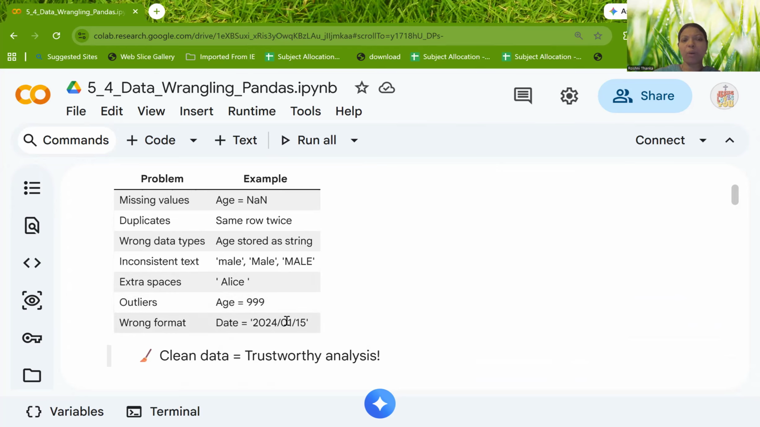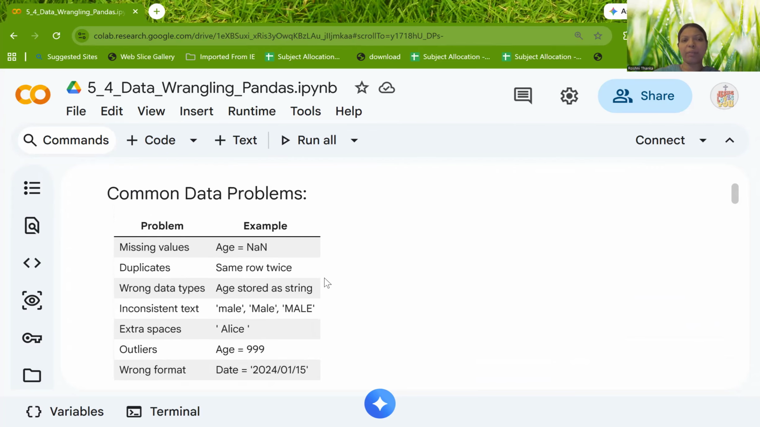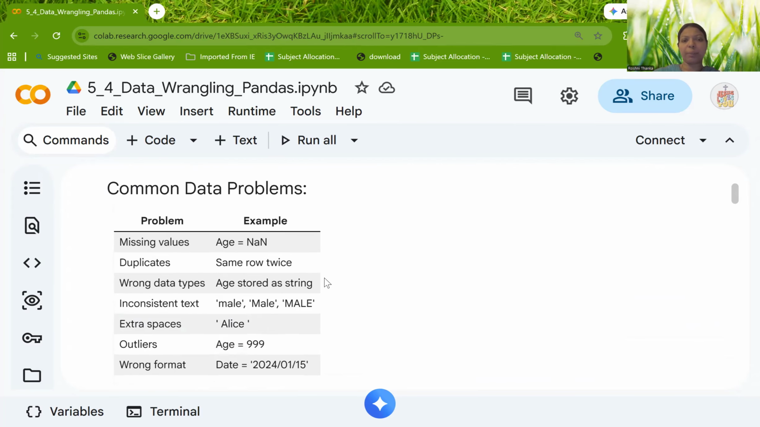And then the wrong format. For example, usually we'll say day, month, year. And if every date is in a different format, it is very difficult for us to understand anything. For example, if days and months are mixed here and there, that also will make a problem in understanding the date. So wrong format should also be taken care of, and it should be brought to a correct, uniform format throughout. All these things should be taken care of when we do the data wrangling, that is the cleaning process.